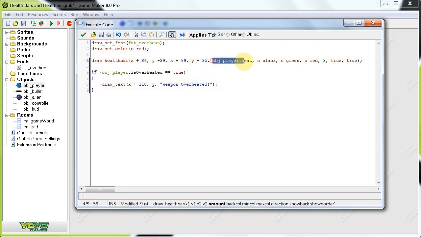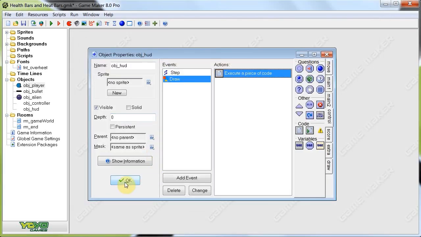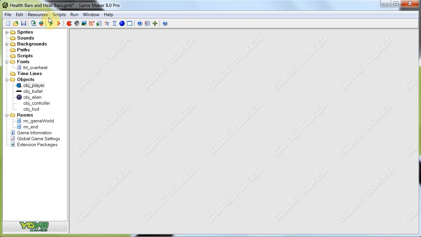And then we've got our percentage here, which is our object player.heat. That's the value that we're converting to graphical. Then we've got our background color. We've got our min. We've got our max. We've got the direction, and we've got show back and show border. So if that's all good, all right. Click OK. Now let's test it out again.